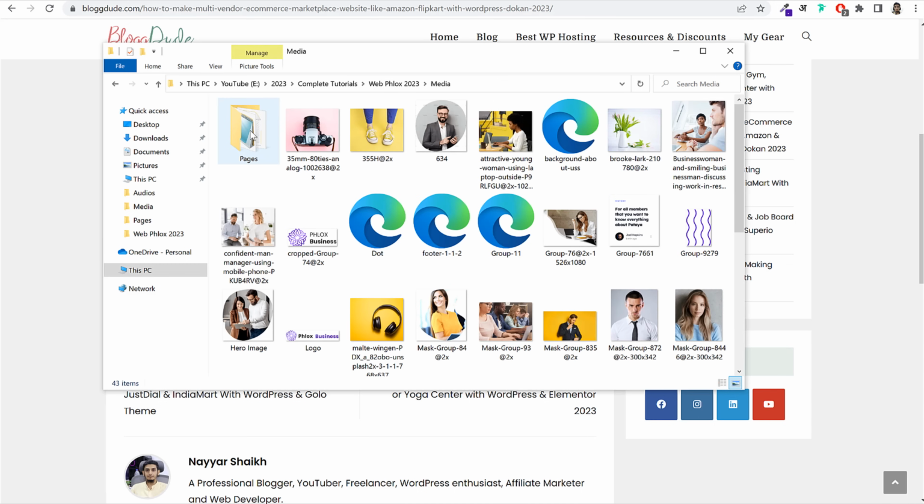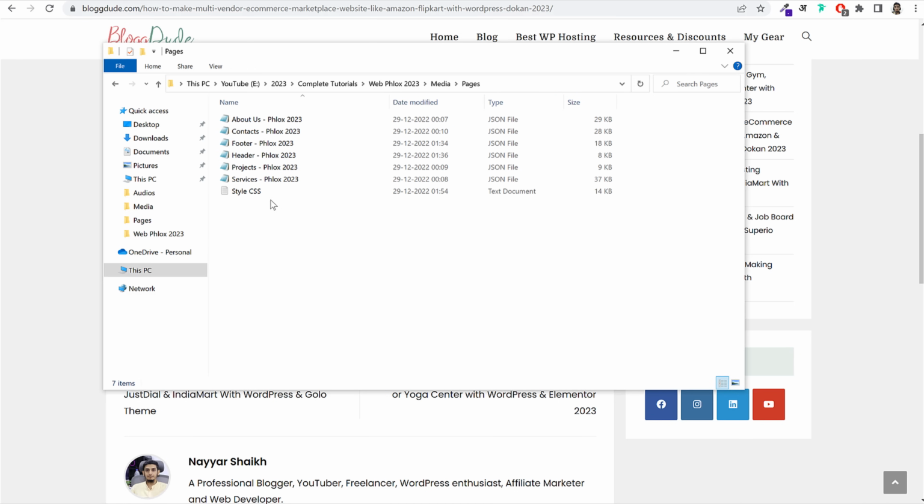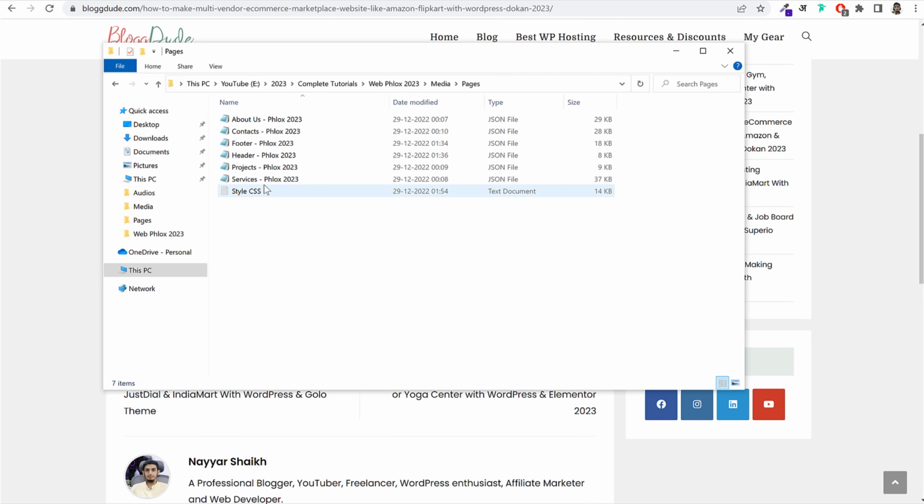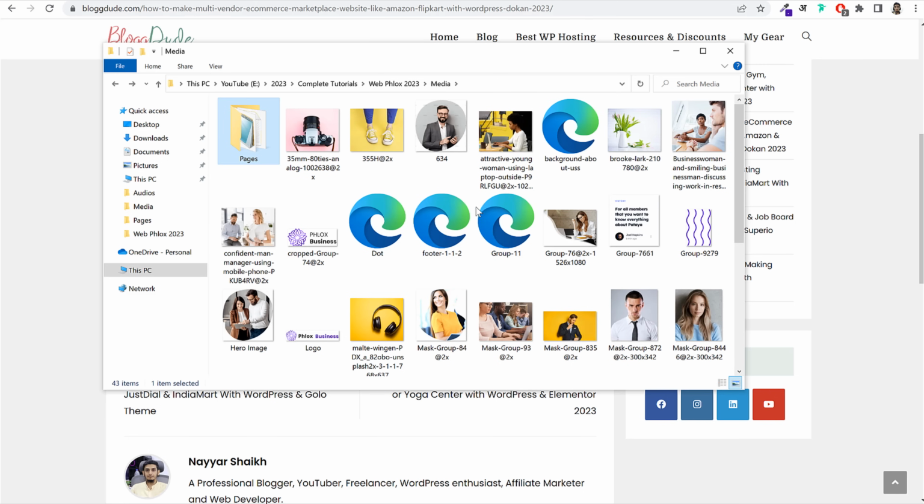Okay, under the media folder, you will see all these images that I've used. I'm giving it for absolutely free. We also have pages and styles. I'm giving everything for free. I'll show you how you can use these pages and styles, but you can see the images and everything is now present for you. So let's use these images.